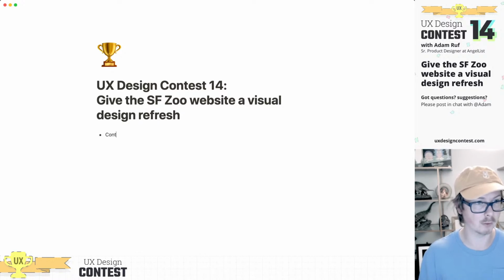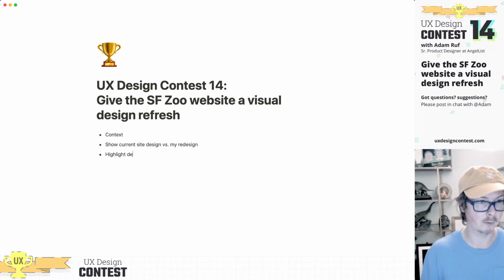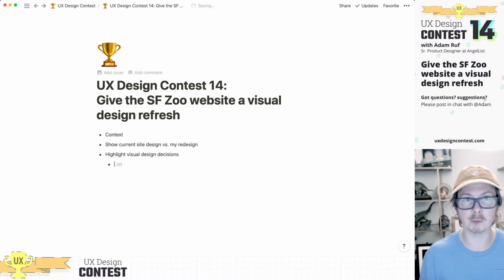So I want to provide some context. I want to show the current site design versus a redesign. And then I want to highlight visual design decisions. Okay, and among those, I'm just going to be kind of looking at my own file off to the side here rather than switching back and forth. Talk a little bit about colors.